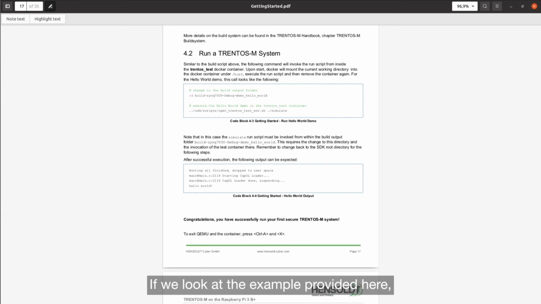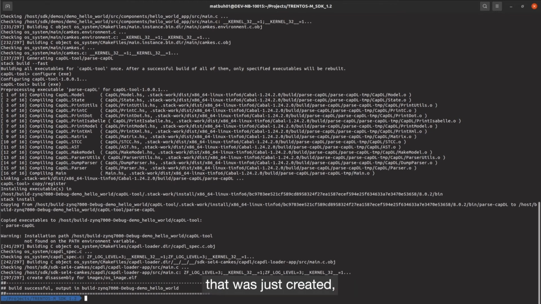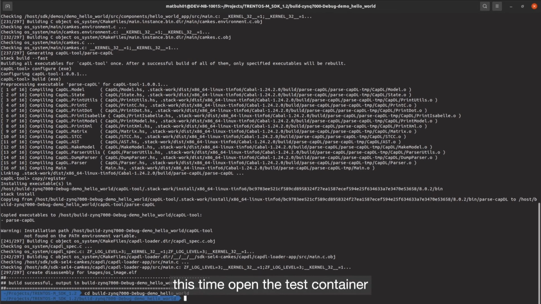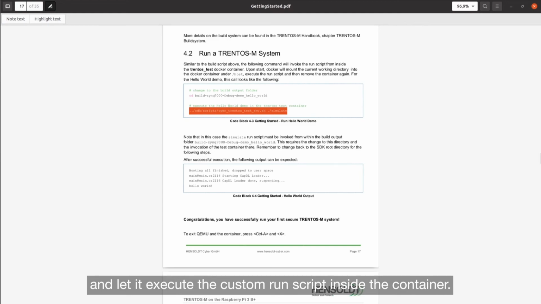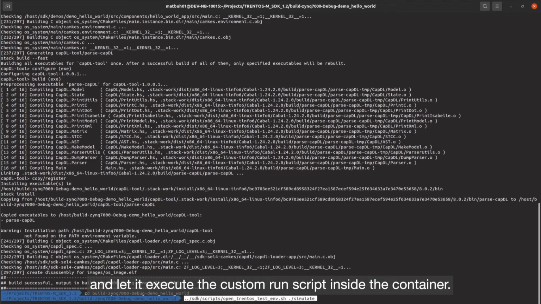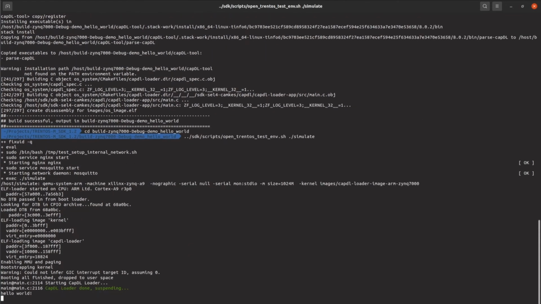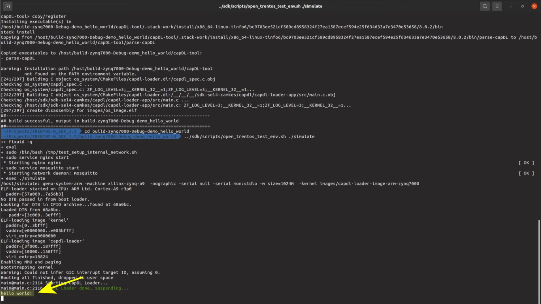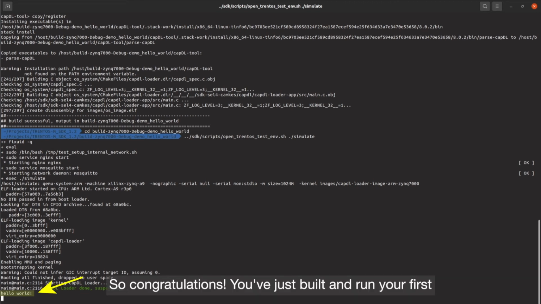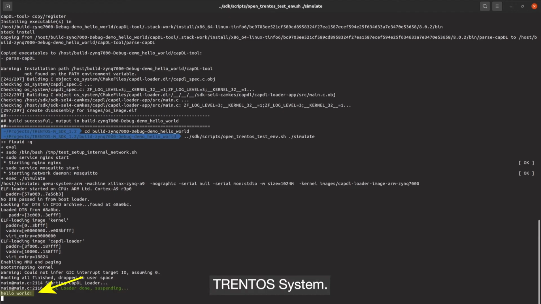If we look at the example provided here, the command will take us into the build folder that was just created, this time open the test container instead of the build container, and let it execute the custom run script inside the container. And there we have it. The traditional Hello World message is displayed, letting us know that the application ran successfully. So congratulations! You've just built and run your first TRENTOS system.